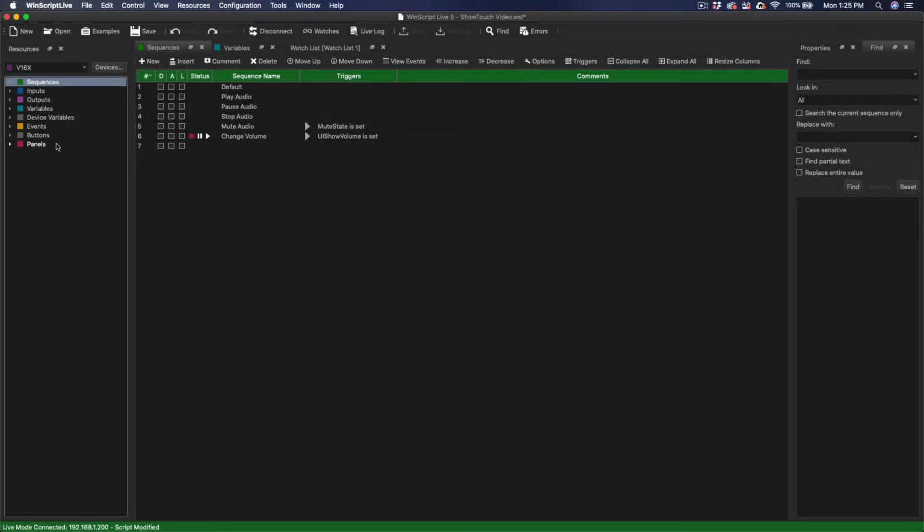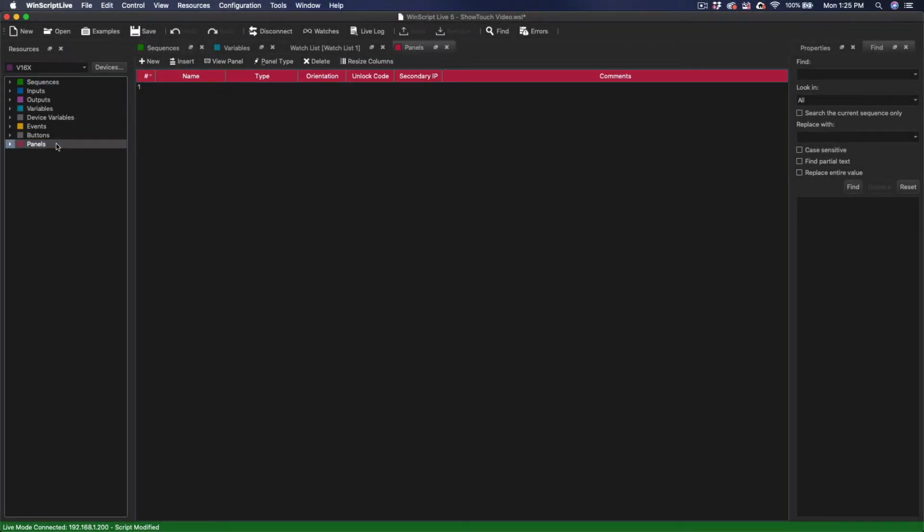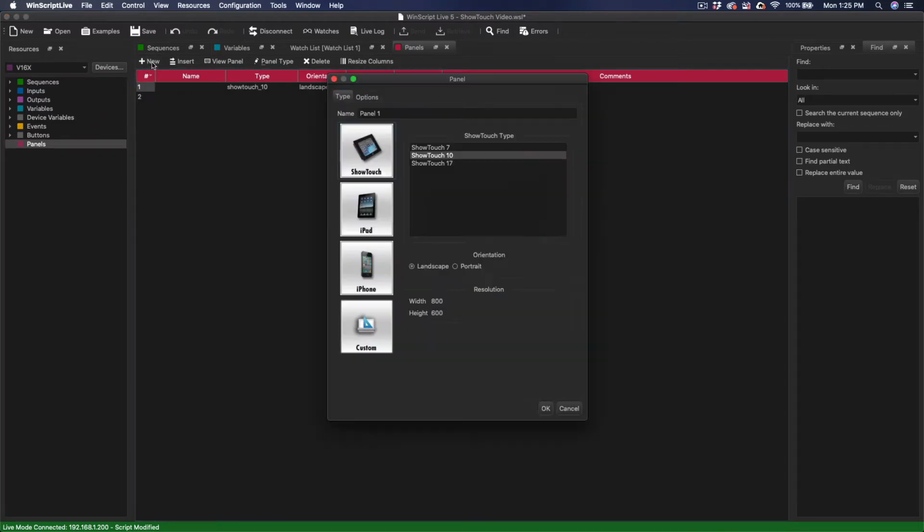From the left resource menu, or the resources menu at the top, choose Panels. This is the starting point for creating panels. The first thing to know is that panels are resolution dependent. You need to know what type of device you're designing for. Are you going to be controlling this using an iPhone, an iPad, or a ShowTouch device, or some other type of tablet? That will give you an answer on what resolution to design for.